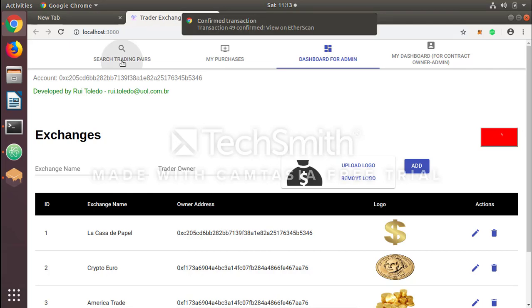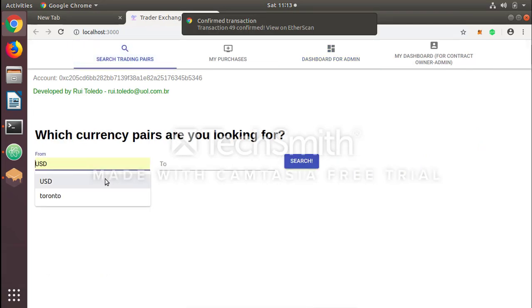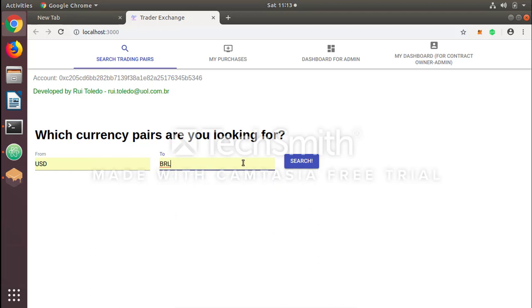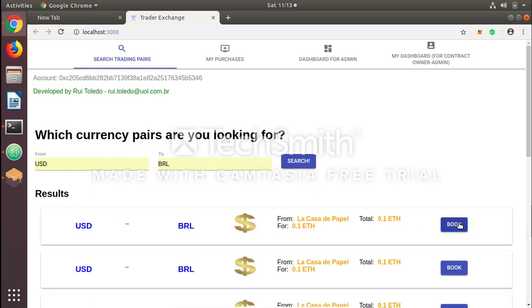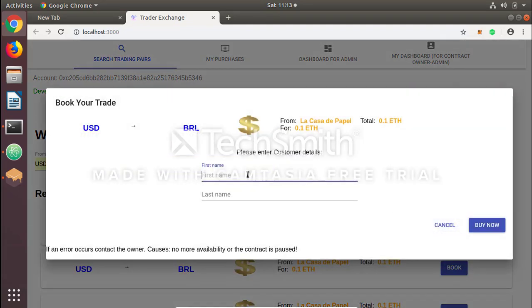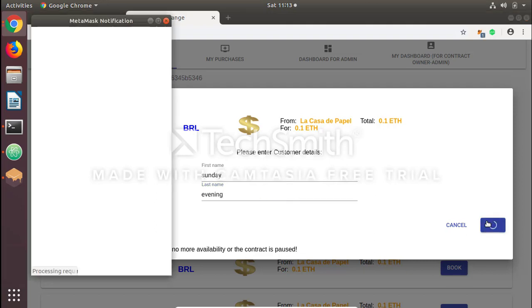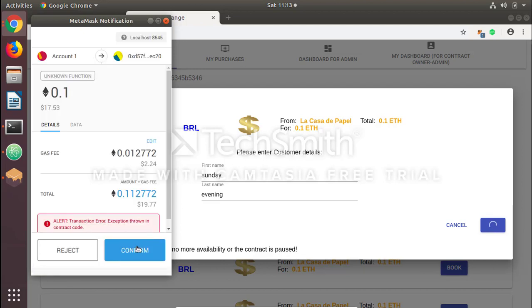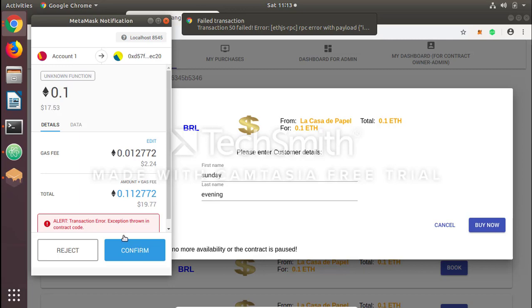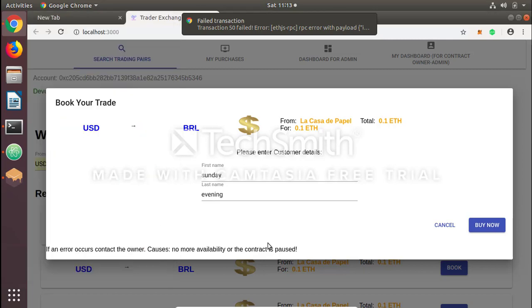nobody can do any transaction anymore. For example, you can search the transaction, it will have the results, but for example, it's Sunday evening. When you try to buy, you will get an error on Metamask, and you can't confirm. So this is a problem. You need to contact the administrator.